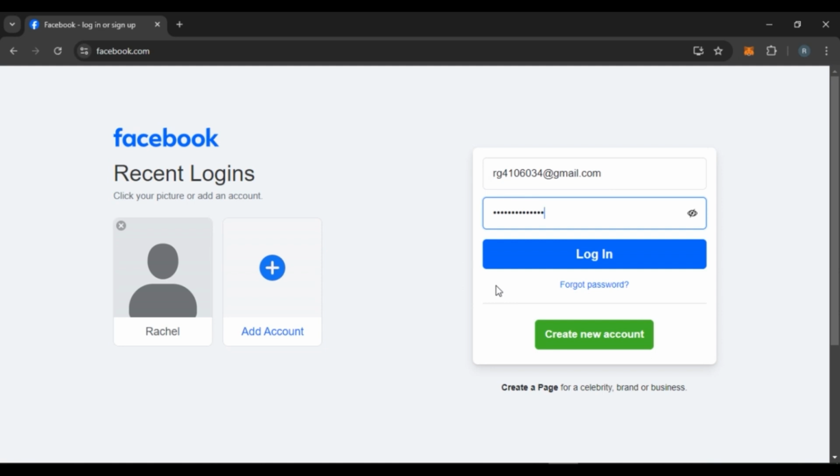After you've entered your email or phone number and password, all you have to do is click on the login option that you can see right over here. If you have activated two-factor authentication, you might also need to provide the code. After that, you'll be logged into your account. So that is how you log into Facebook account on a web browser.